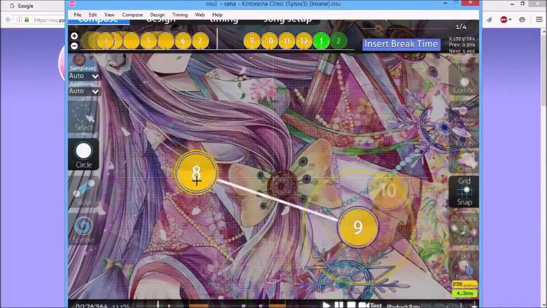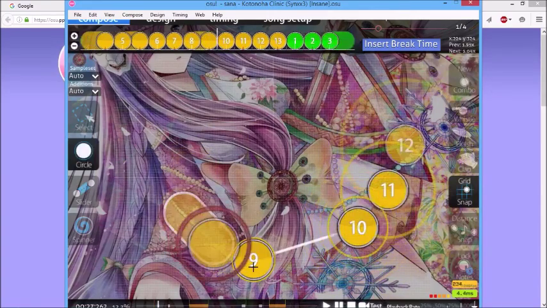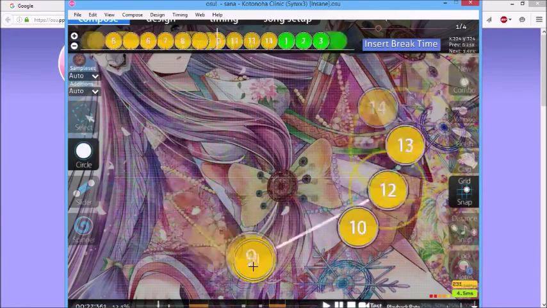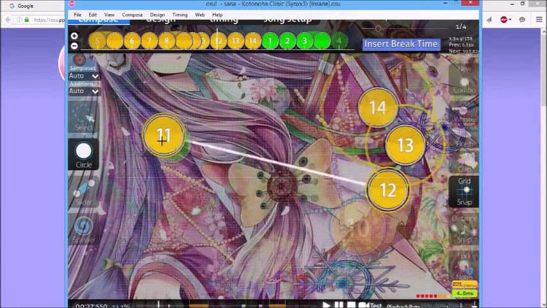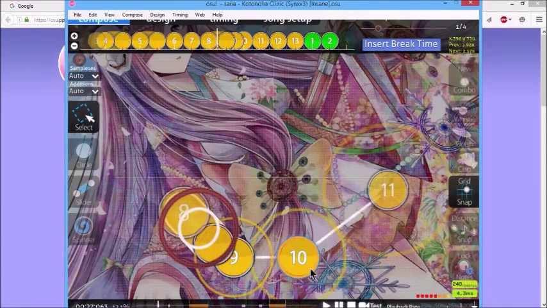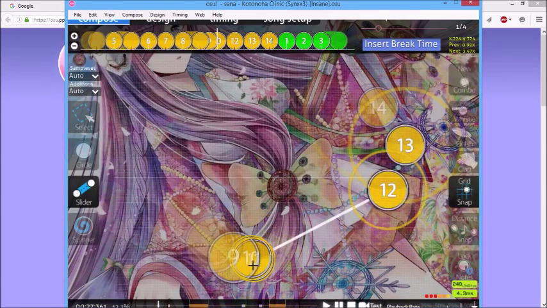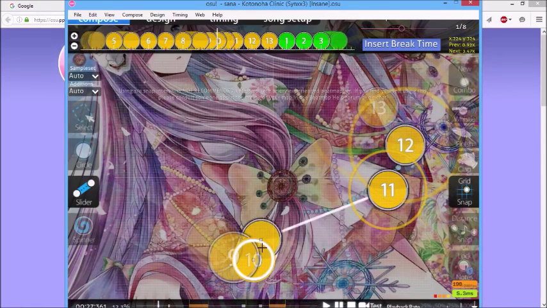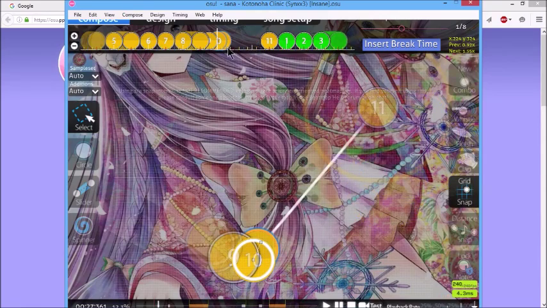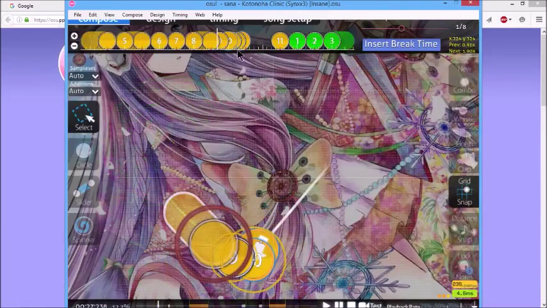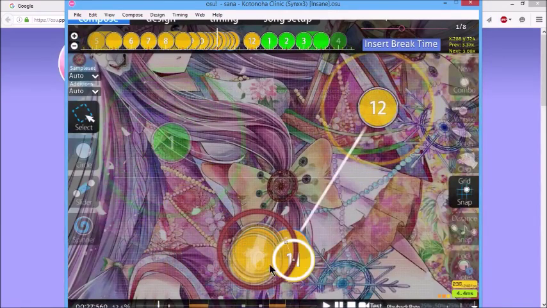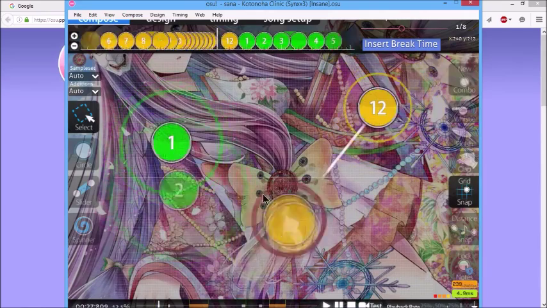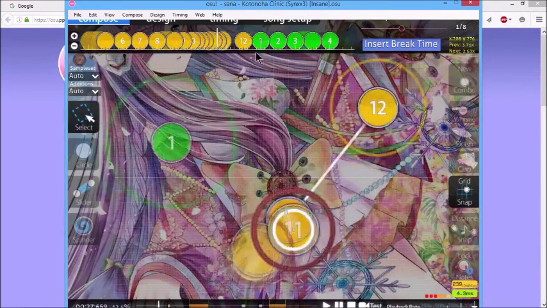So just to fill out the rhythm, yeah. So this could be an option. This might be a little too advanced for this level of difficulty. And then you would copy this again.